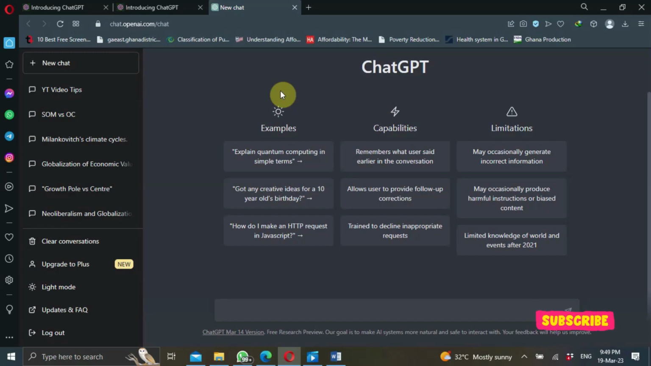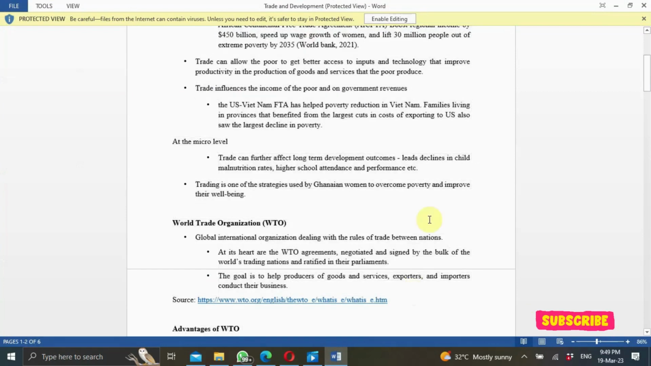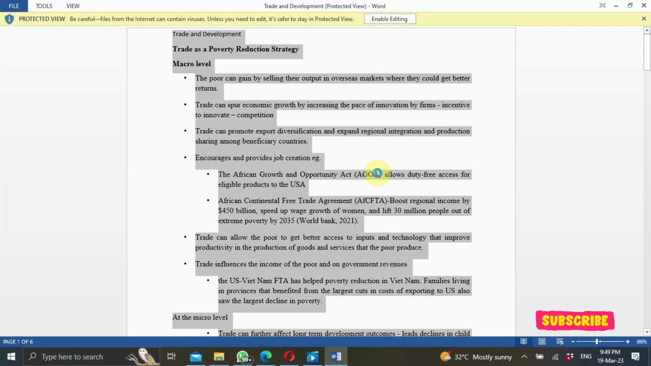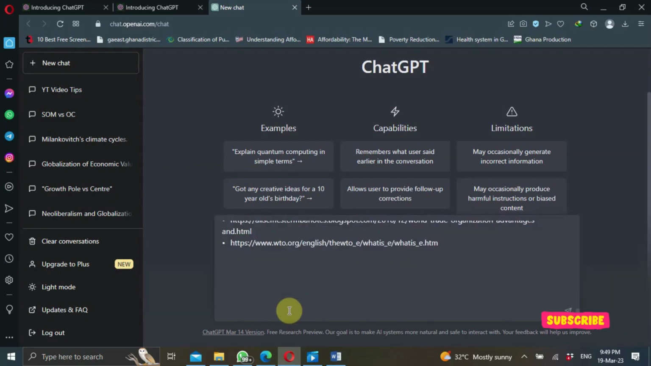So let's give it a try. You can just open the material you want. This is a whole material, so you can just copy, Control C, then we open it and paste it here. Then you can give it the command: generate multiple choice questions with answers.